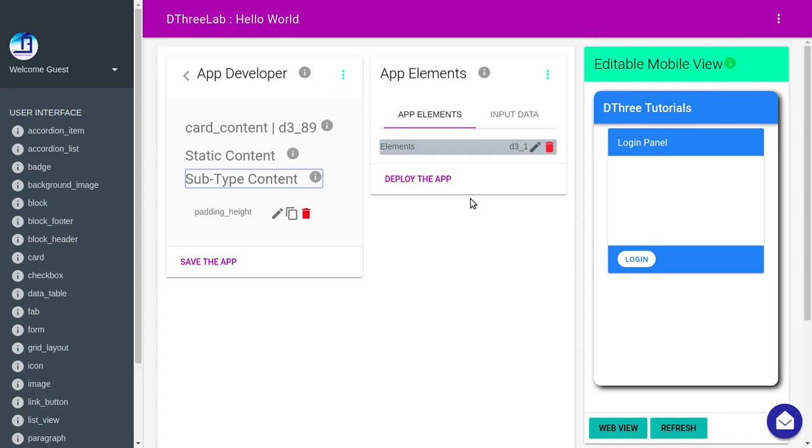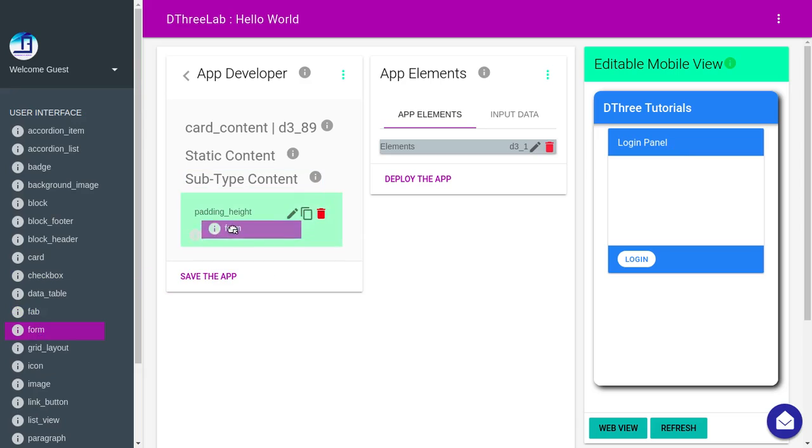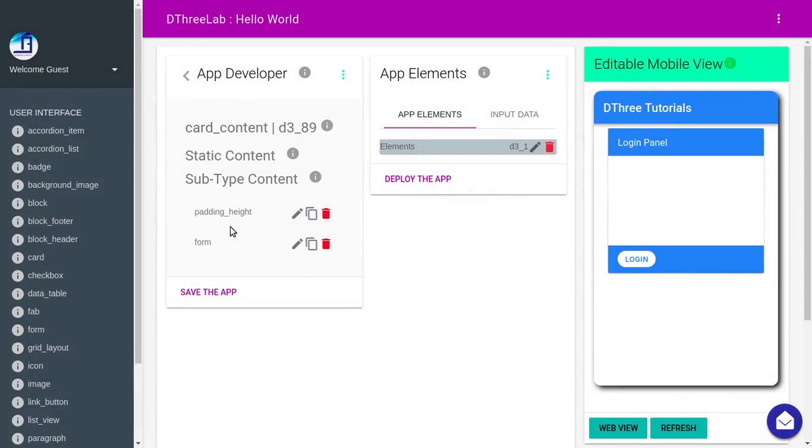Today we are going to discuss how to create a form. Right now we are inside a card content of a login panel, as we have discussed already in our previous tutorials. Now I'm going to add a form inside it. The form is the most significant thing in any website or any app, so that users can input their data and that data will be submitted to the server, and the server can work accordingly.